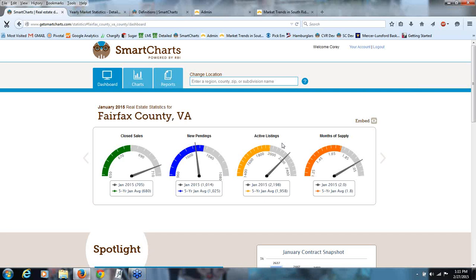So generally 4 to 6 months is generally considered a balanced market. If no new listings came on and it took 4 to 6 months for all actives to get sold through, that's about balance. As we can see here, months of supply in Fairfax County is at 2 months. Very much a seller's market.